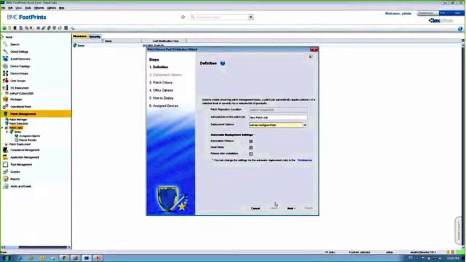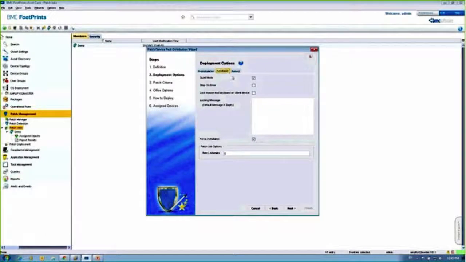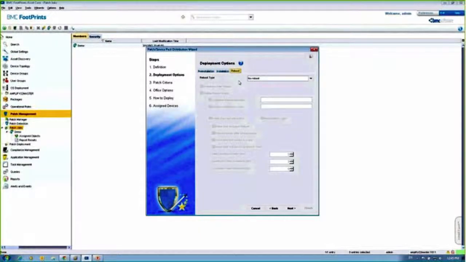We're not going to go through this whole thing, but I'll give you an idea of what it looks like. What do you want your pre-installation to look like? Do you need to show your end users a window that says we're about to install patches, or do you not need to do that? How do you want the install to go? Well, obviously, you probably want it in quiet mode. You don't want an installer popping up on their machine. And then finally, how do you want to do reboots?